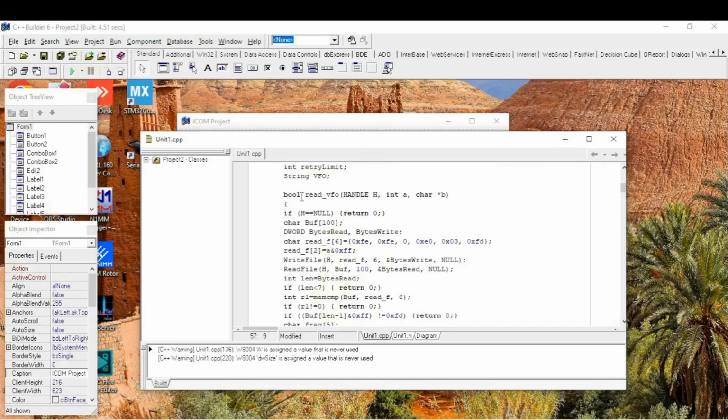Inside this function will be three variables: handle h, integer a, and char b. We can write char b without star in front, but in this case we should write the size of the char, so better we will do it like this. When we run the function, first we will check if the handle serial port is available. If handle is null, then we return 0. It means false. This function will return false.